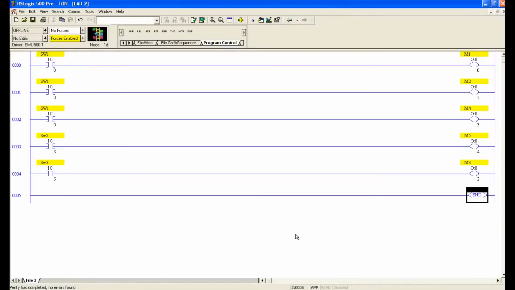Hello everyone. So in this session we are going to see about master control reset. So what is this master control reset? You can find it here as MCR.